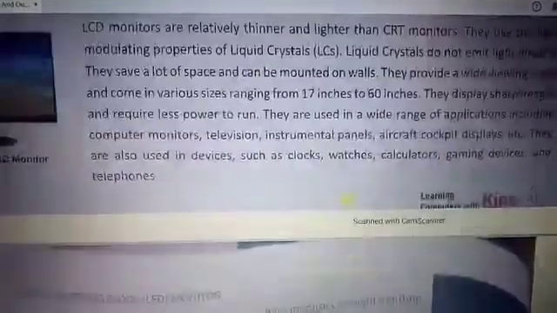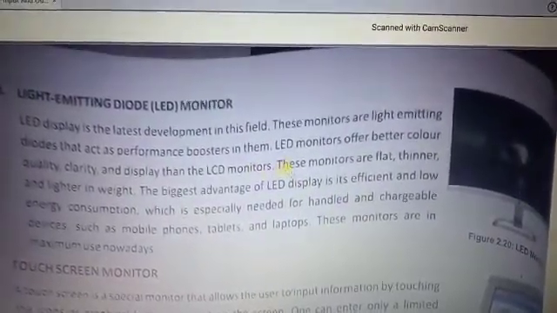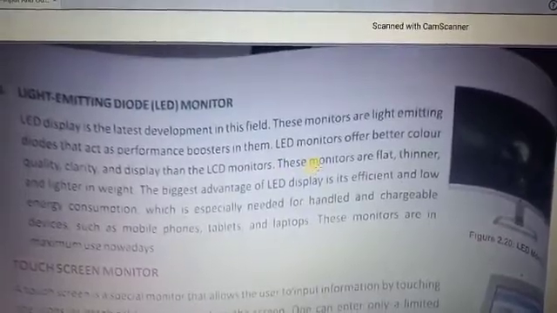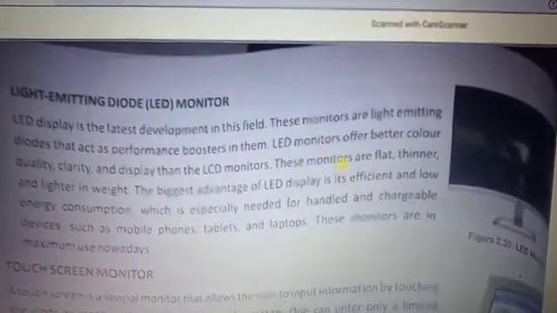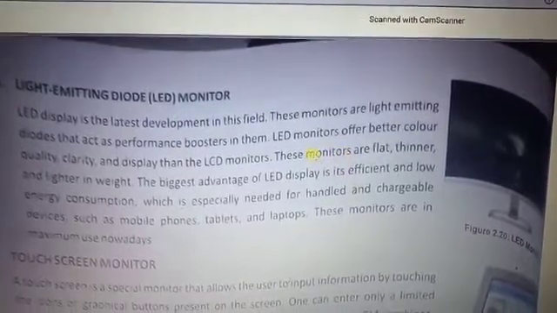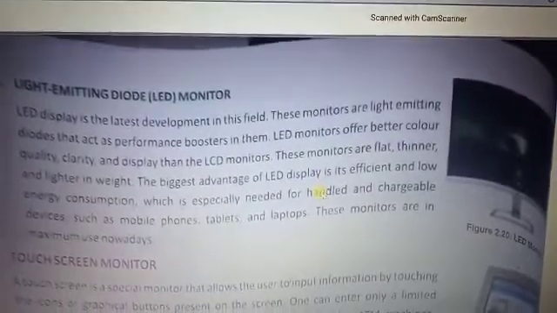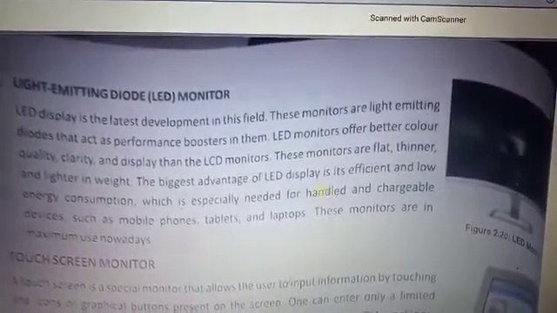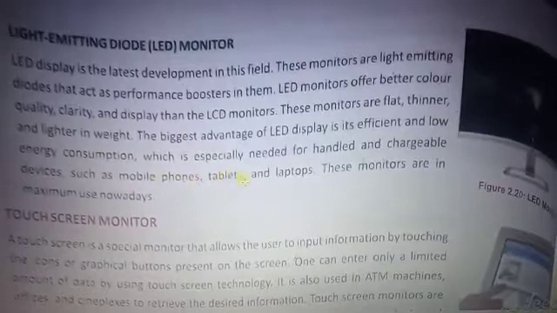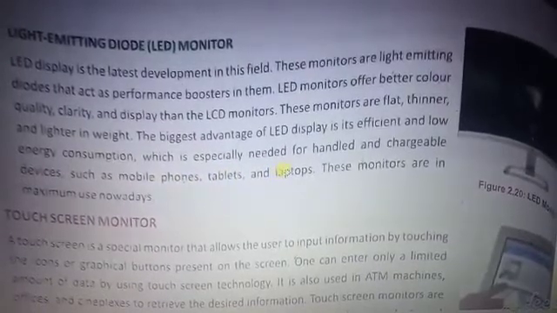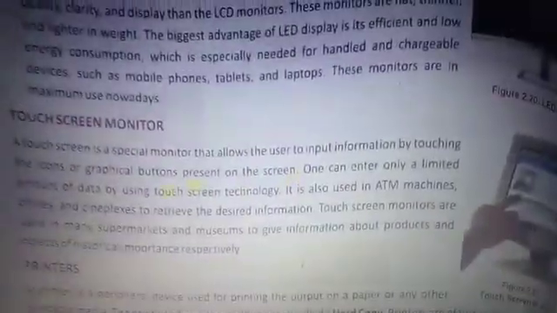Then the next monitor is the light emitting diode monitor. This is the newest one, and most users prefer this kind of monitor. It consumes very little electricity, and better contrast and picture quality can be provided by this kind of monitor. The main advantage is that it uses the lowest amount of electricity during operation. That's why it is used. Examples of this kind of monitor are mobile phones, tablets, laptops, and LED desktop monitors. Then there is the touch screen monitor.